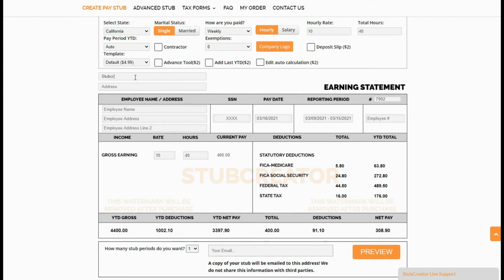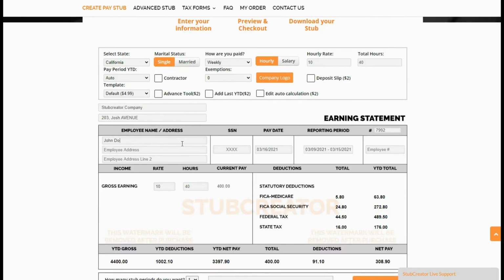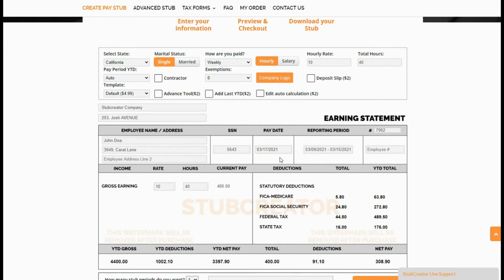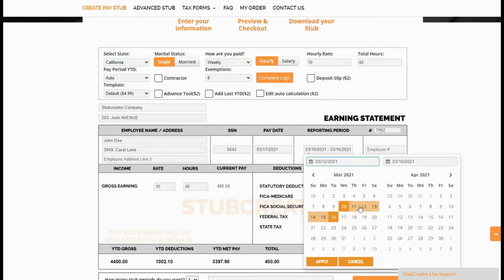Here you need to enter your company information and company address. Here you need to add the employee name, address, and SSN. In the pay date option, you have to select the latest pay date. The reporting period option is auto-selected based on your pay date, although you can adjust your reporting period as per your need.